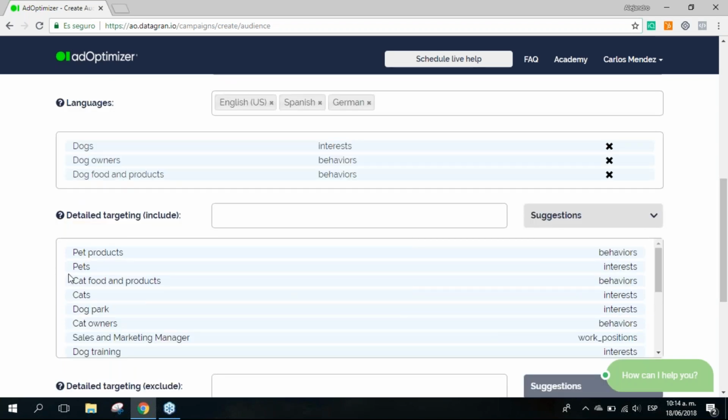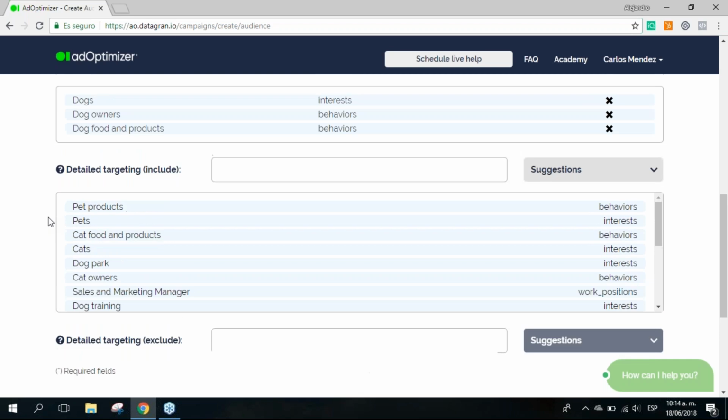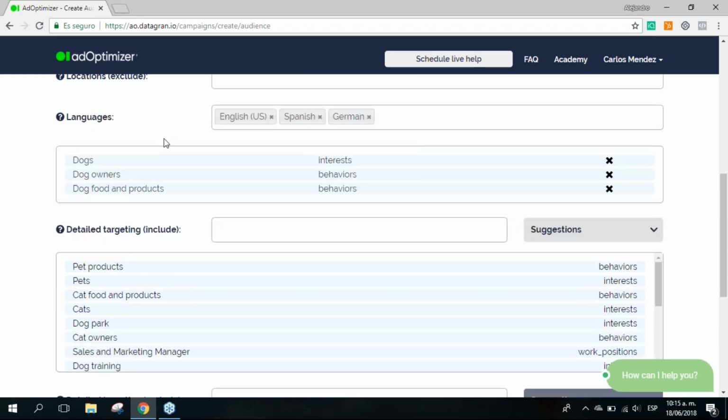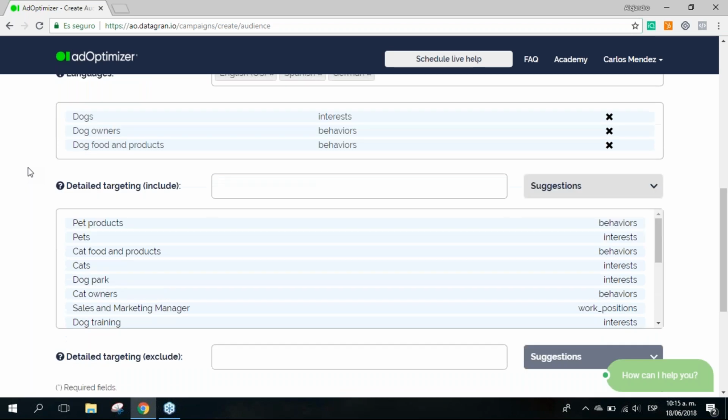You can add as many detailed targeting options as you want. Just keep in mind that when we add detailed targeting, it will be excluding everything that is not within these different interests. So it's just something to keep in mind. We don't want to have a very small, reduced audience, but we don't want to keep it really, really big either.